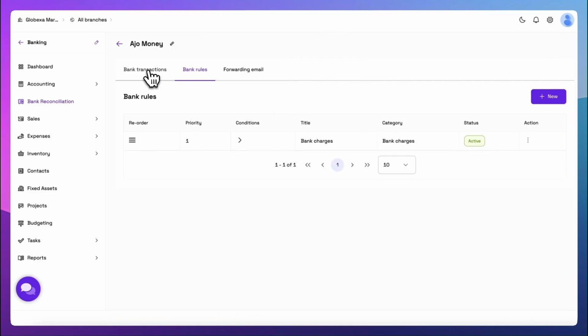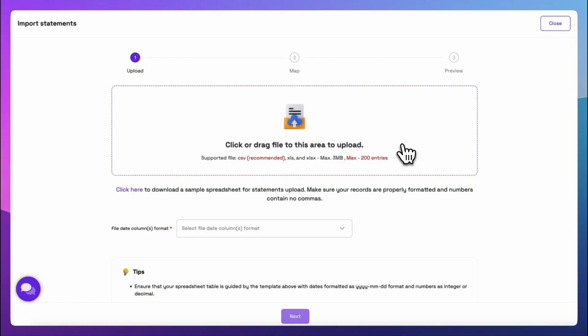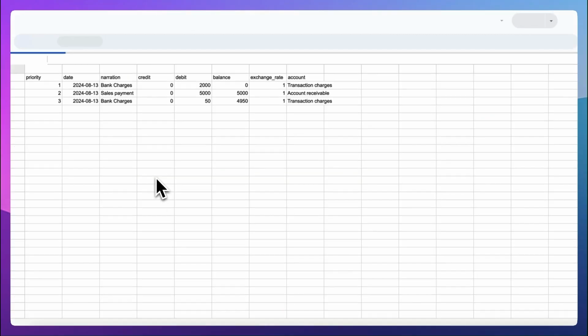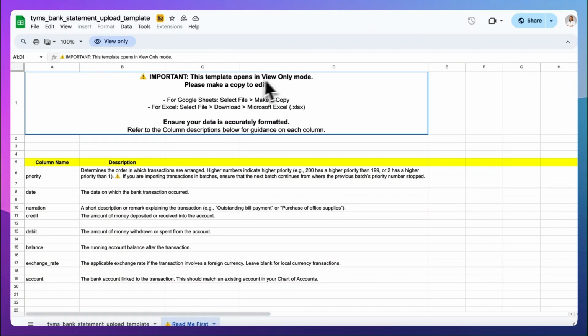Go back to the Bank Transactions tab and click the Import button. From the drop-down, select Structured Bank Statement. This takes you to the Upload page, where you can download the bank statement template. Click here to open the template. You'll see a Read Me First section with instructions on how to format your bank statement with the template. The instructions for the template contain a breakdown of the columns in the template.